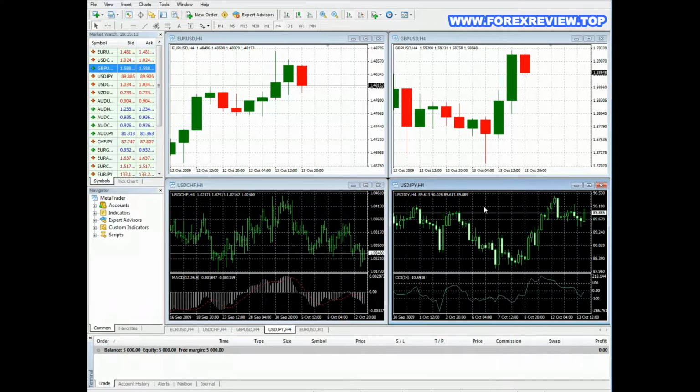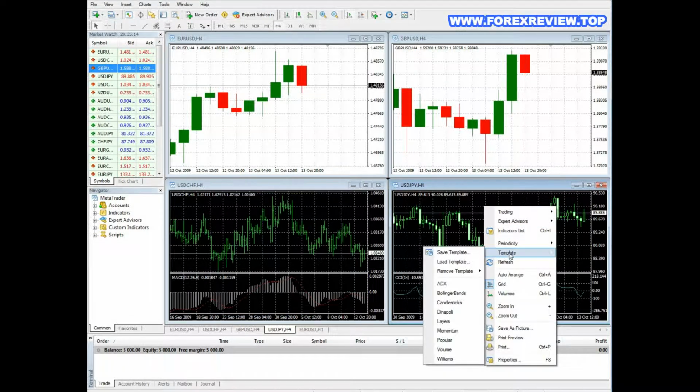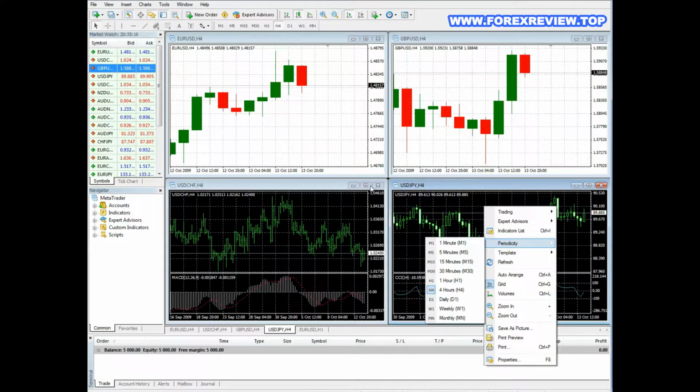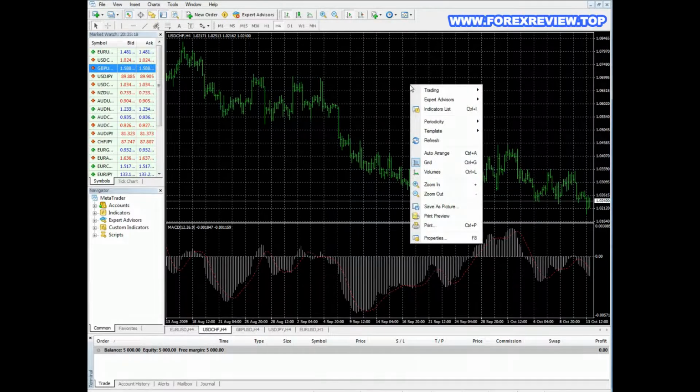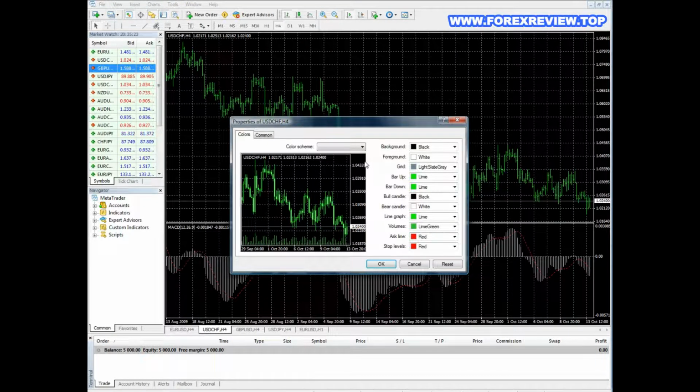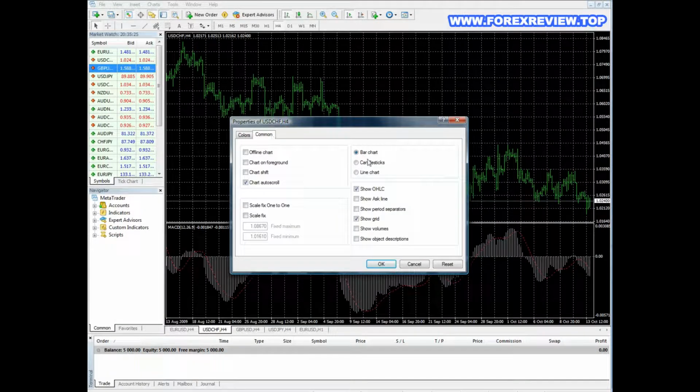No, in fact we won't go to candlesticks. What we're going to do is let's just create a regular bar chart. That's exactly what we'll want here, a regular bar chart, but we want the colors to be different.